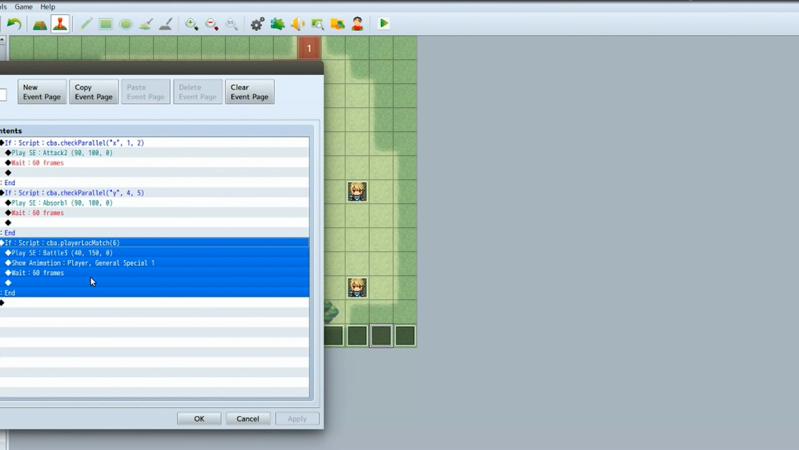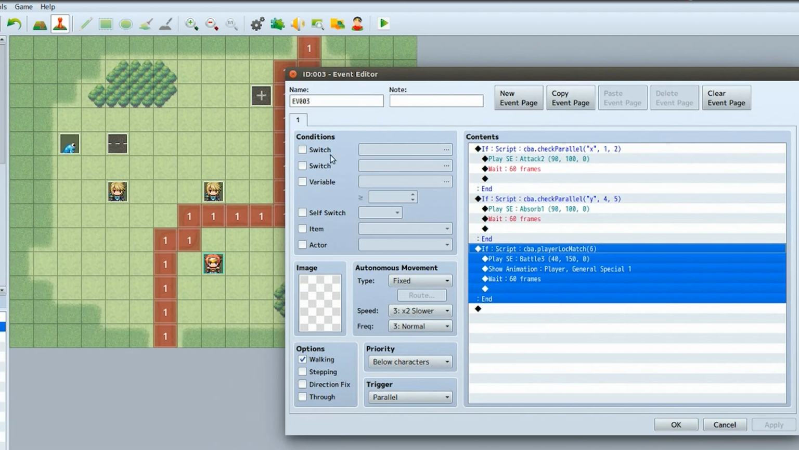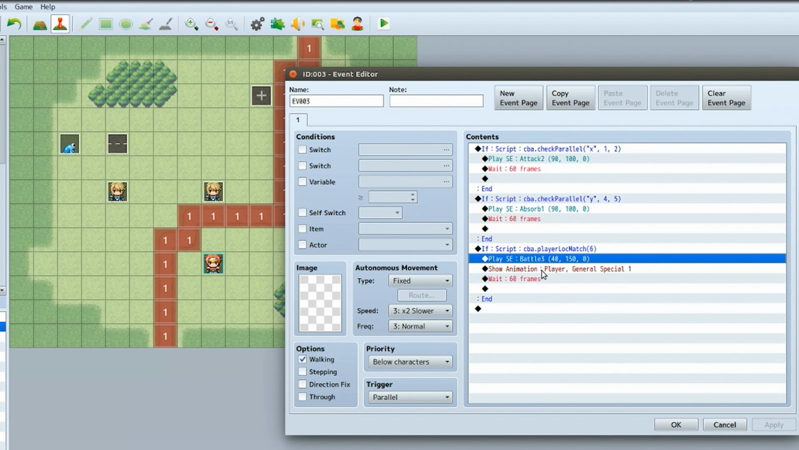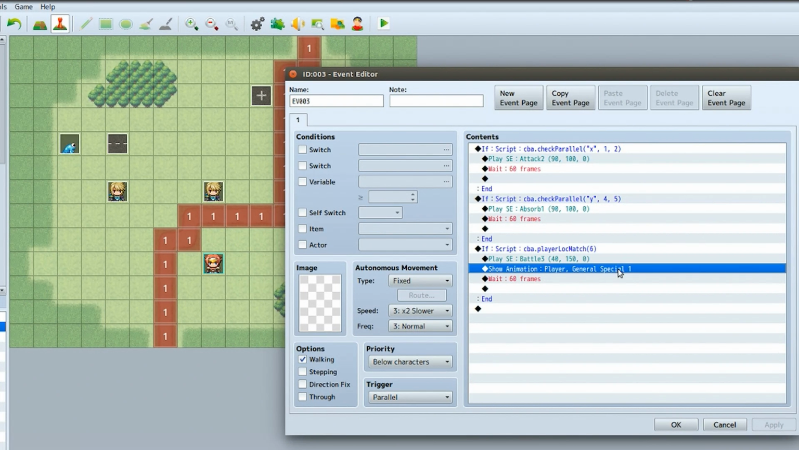Player location match. This basically checks and sees if the player is on the same location as another event. It's kind of like a glorified step event, sort of. It's something that happens constantly. So if it is, we're going to play the battle 3 sound, and we're going to play the animation general special. That's what happens when the character stands on this little spot here.